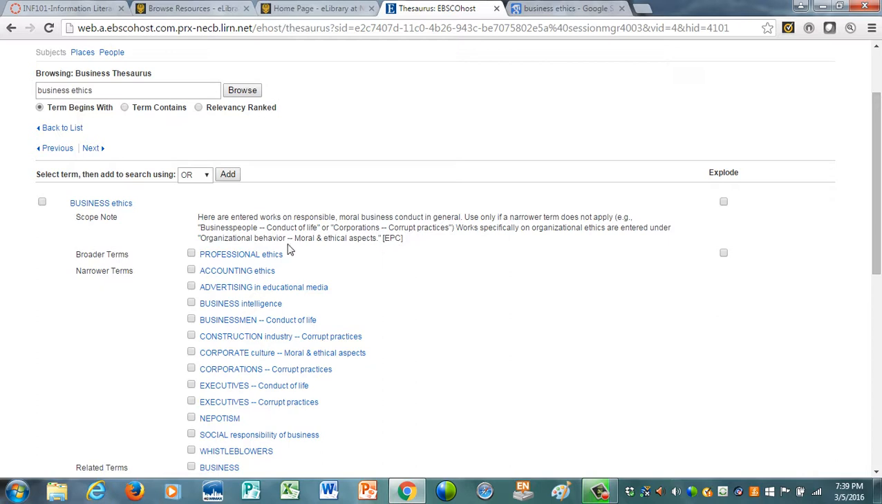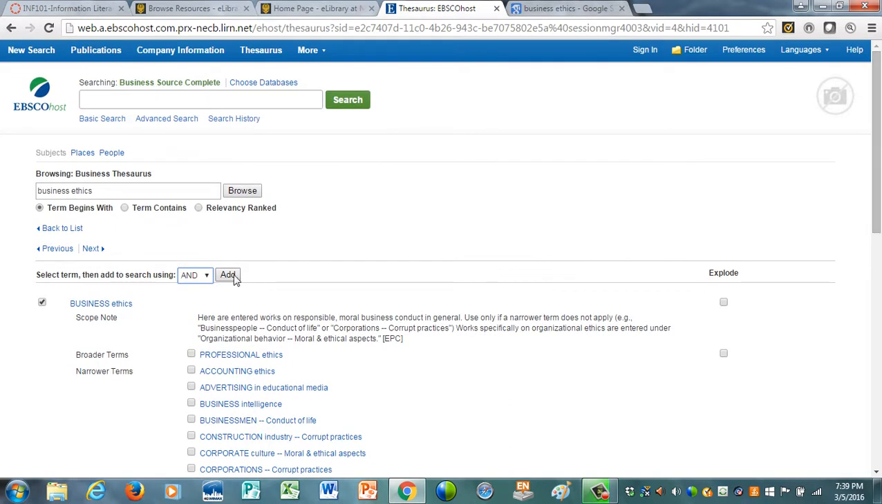If that is indeed what you want to search on, click on this here. Let's change that to and let me just bring this up so you can see what's going to happen. Click on add, and it's going to pop it up here. So if I hit the search button right now, it would bring back every single article which is tagged with the subject heading business ethics.